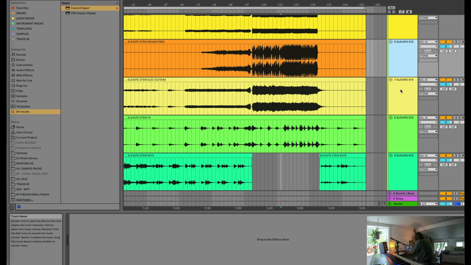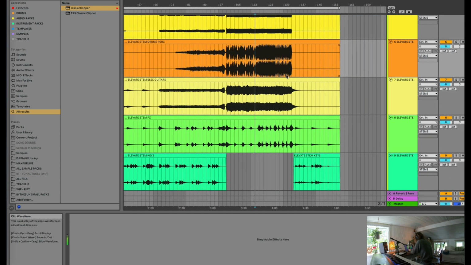And then I've also side-chained some of the elements to the kick that's happening in this back end as well, just to make it pump a little bit more and cut through.